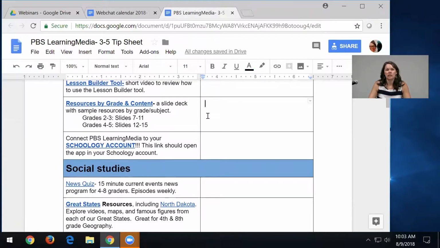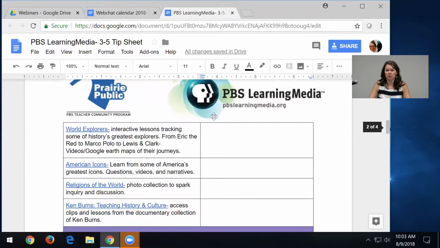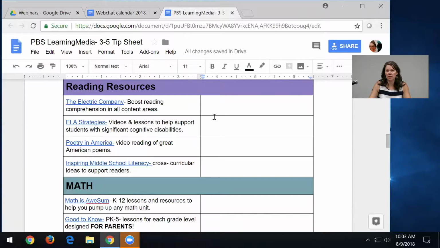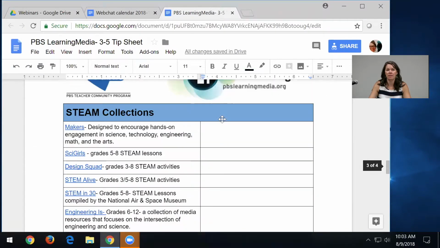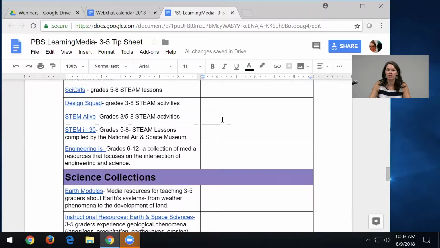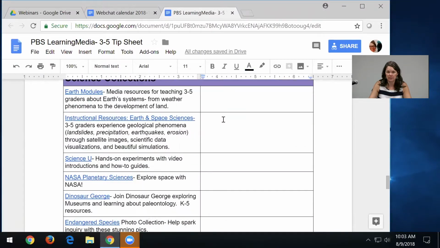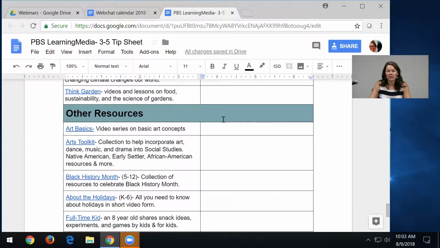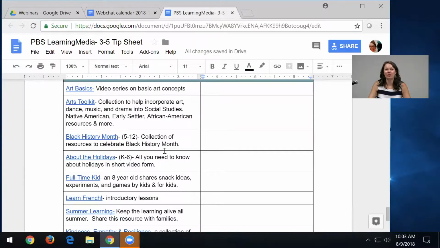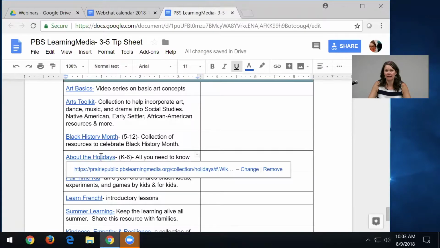The resource sheet is divided into general subjects. So there are some social studies resources, some reading support, some math. We've got a STEAM collection as well as general science collections. And then all the way at the bottom are some other resources. Don't let this title fool you. There's some good stuff in here, including some nice collections about all of the holidays.